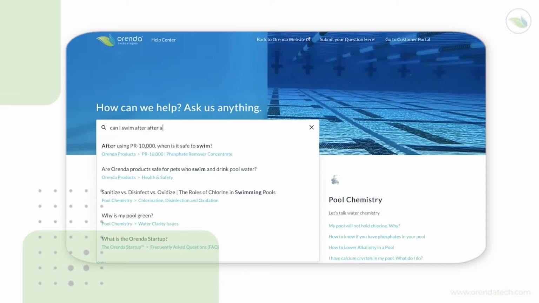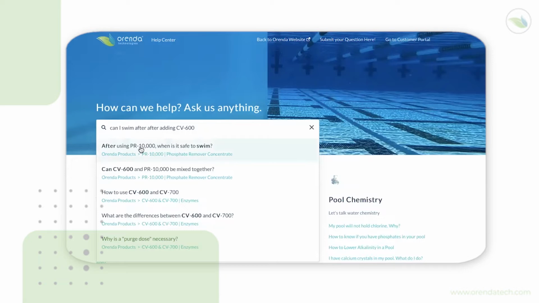Can I swim after adding CV600? Now that's a very long tail keyword. That's a very specific thing. But here's what we have so far. Now, none of them actually answer that directly, at least in the title. But here's something of how to use CV600 and CV700. Let's take a look at it.